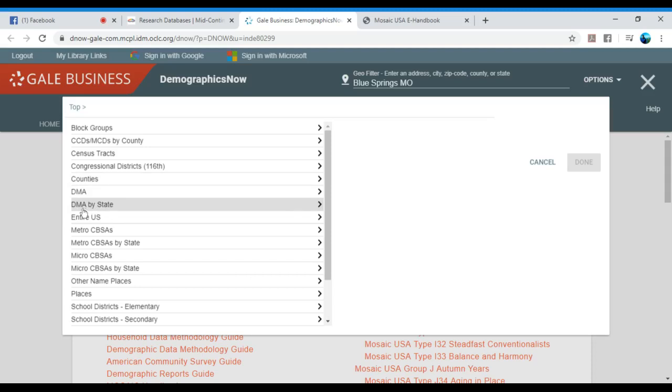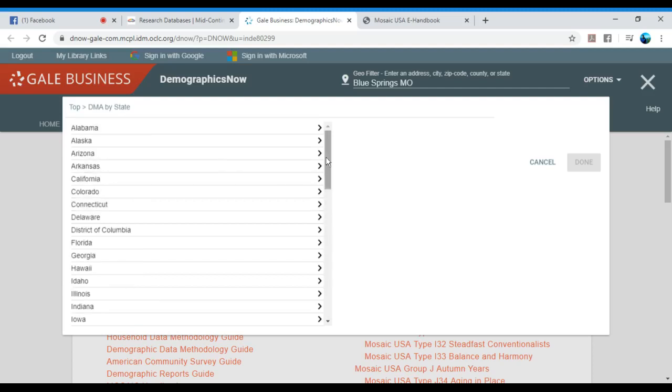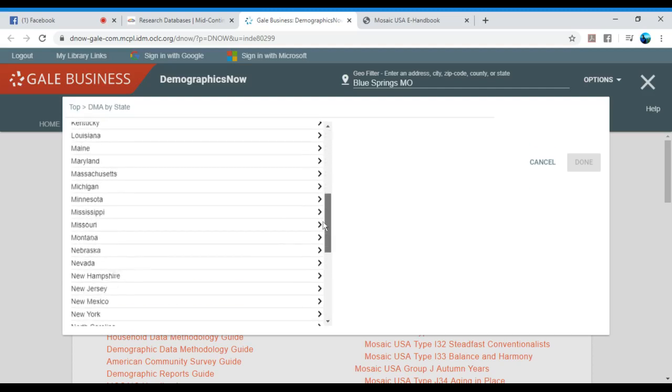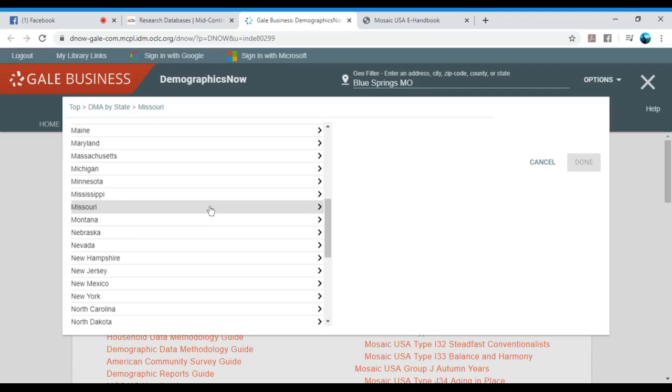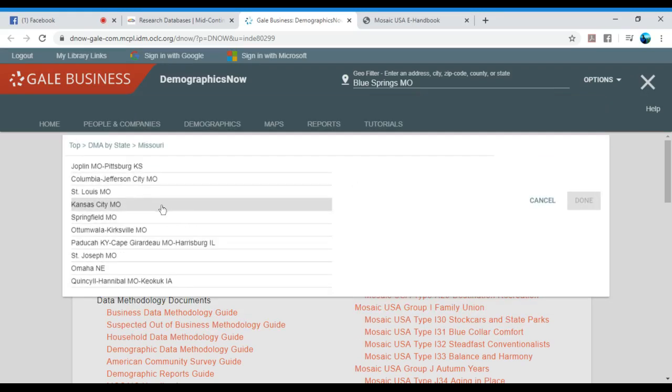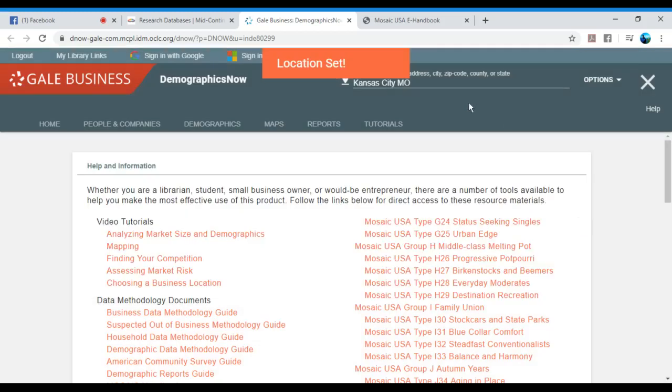DMA stands for the metro area, so if you were wanting to choose, for instance, the Kansas City metro area, you could go under Missouri here, and then go to Kansas City, and then select Done. So now we've selected the KC metro area, which will include Overland Park, Lee's Summit, Kansas City, Kansas, so those surrounding areas, as well as Kansas City, Missouri proper.